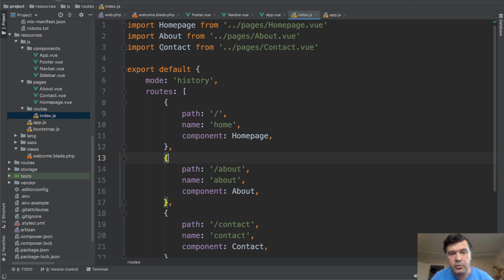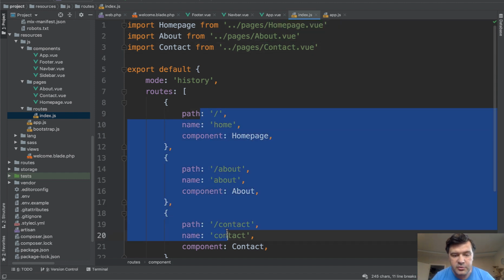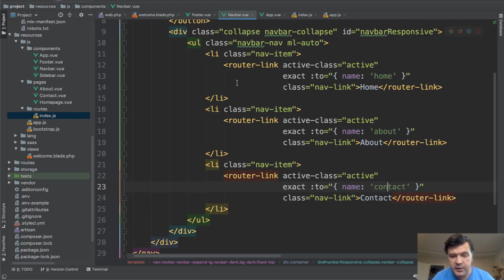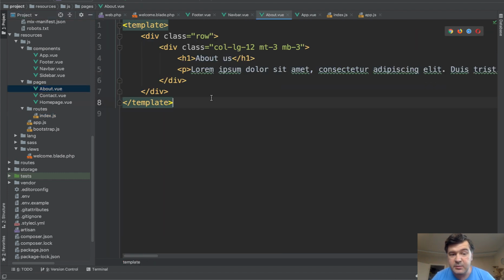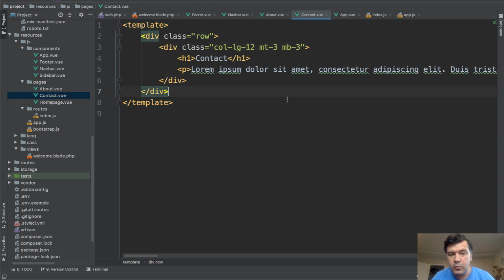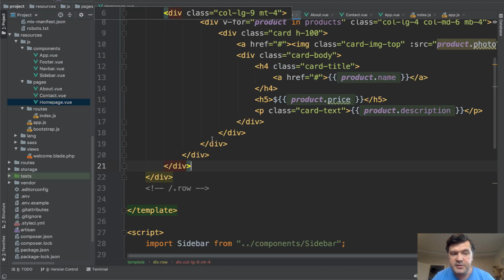So inside of the routes file, we import all the pages. So there's homepage, about, and contact, then they are assigned to routes, and loaded with a navbar here. If we go to pages, about Vue is a simple text, simple HTML, no JavaScript here at all. Same with contact, just different lorem ipsum text. A bit more complicated is homepage.